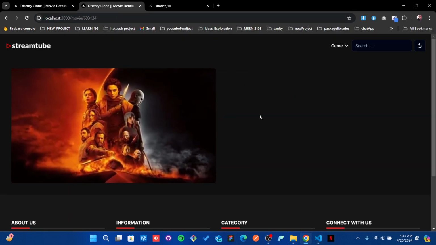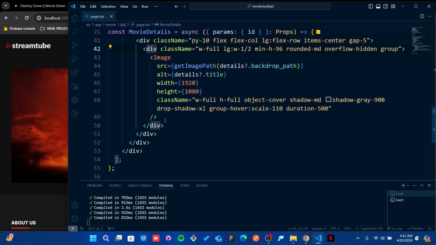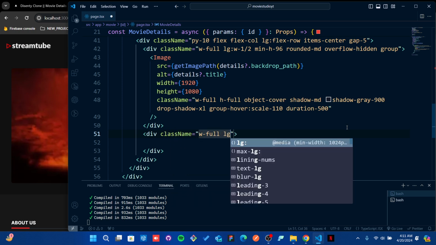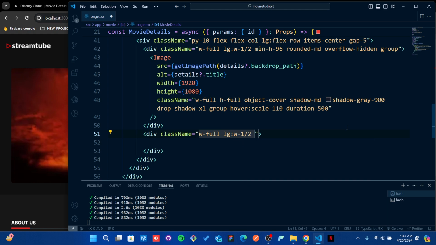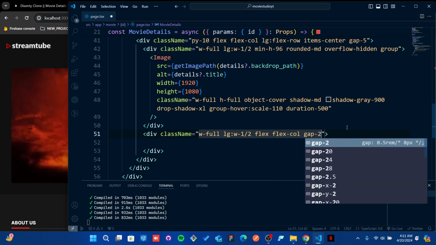So we need to create the other properties. So that's the div. We will take another div here. So that's the div, and the similar class name I'm gonna put. So the class name, first it's going to be width of full, lg it's going to be width of 1/2, means the half width. Flex going to be flex col, and the gap should be 2.